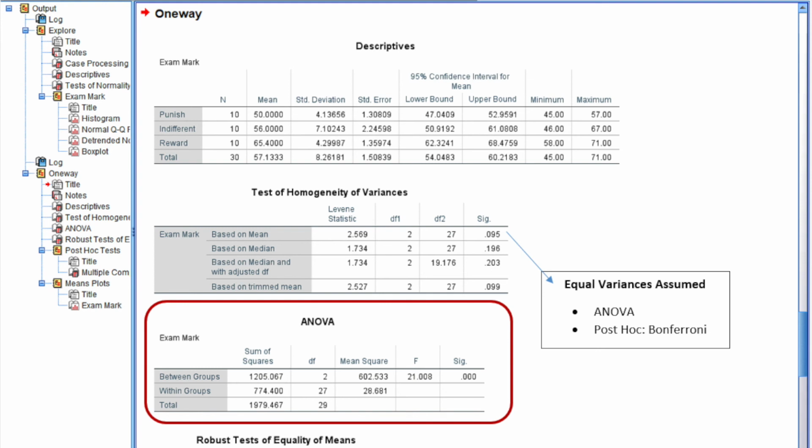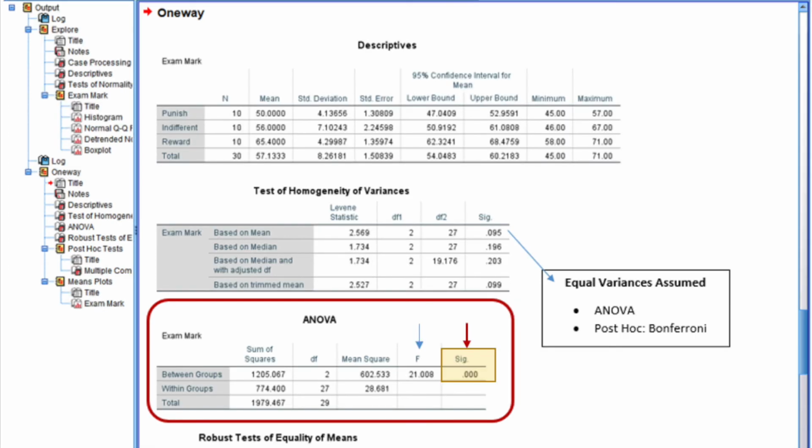So knowing that our p-value is greater than 0.05, and as I said previously, therefore homogeneity of variance is assumed, we proceed with looking at the ANOVA table. We have our F statistic of 21.008 that you would report. This is your degrees of freedom 2, which you'd also report in your write-up. And sig is our p-value, which is 0.000. This means that p, you'd write less than 0.001, therefore there is a significant difference between groups.